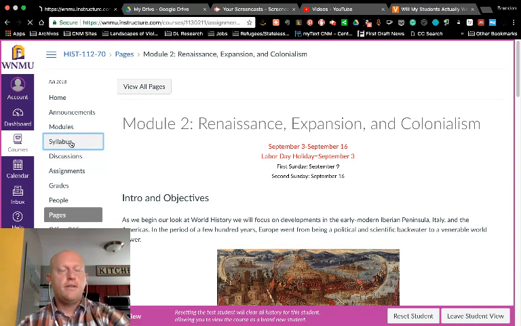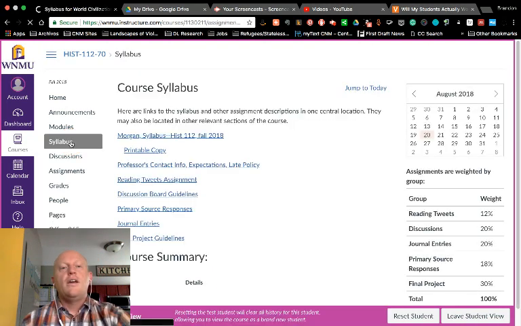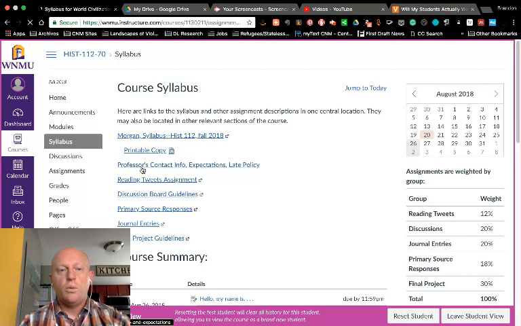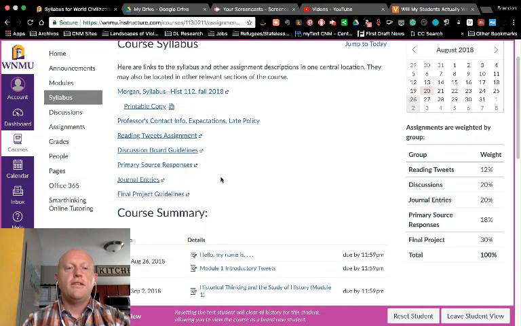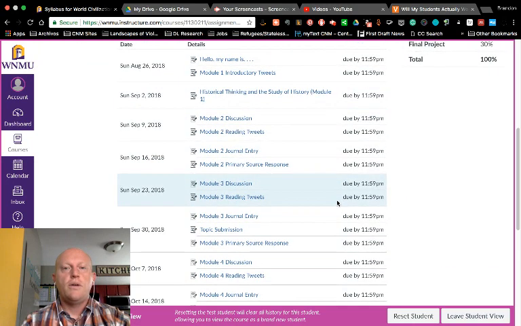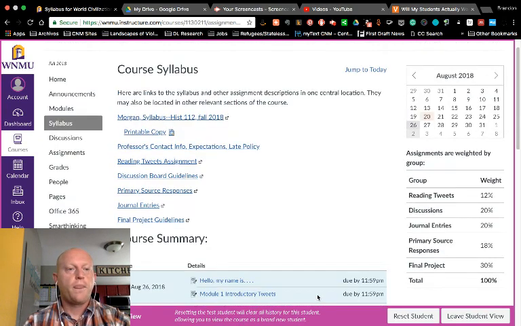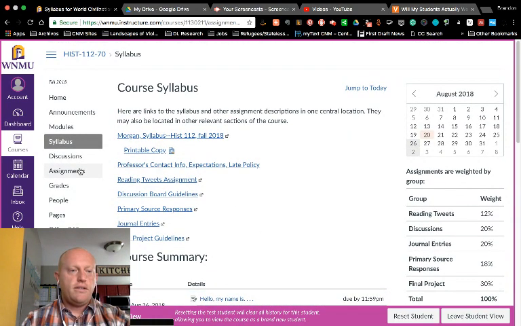Clicking on the syllabus tab, you can get the syllabus in Module 1, but if you want to quickly go and reference it, there's a link here, as well as links to all of the various assignment instructions. There's also a list of all of the due dates for the entire semester here. Discussions, assignments, those are places where you can go if you don't want to go back through the module, but you know you need to complete a discussion or a journal entry. You can go directly there by clicking discussions or assignments.